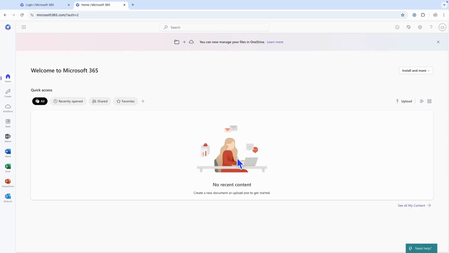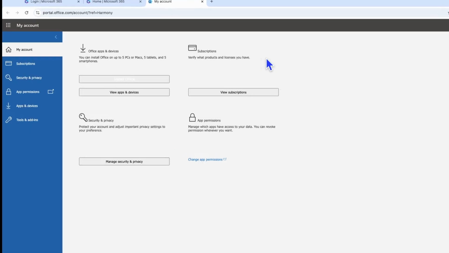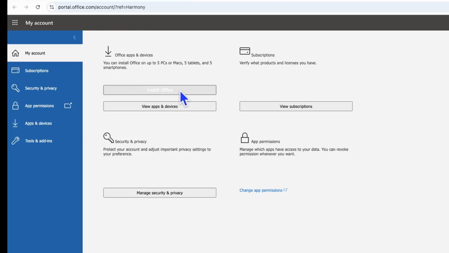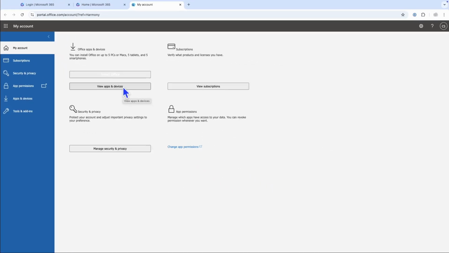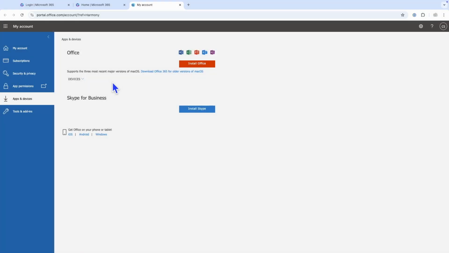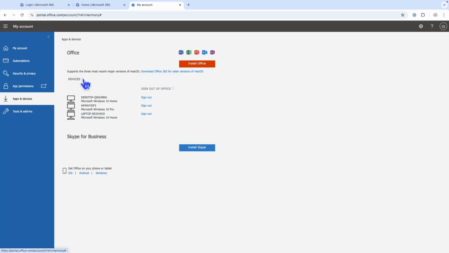Once we access our Microsoft 365 account, we will click on the Install and More button on the top right. Then we can select Install Microsoft 365 Apps. At this point, we can click on Install Office. But also we can click on View Apps and Devices. Let's click on here. Here we also have the Install Office button. But also we can check the devices where we have already installed the Office apps. With this license, we have installed the apps in 3 different computers.